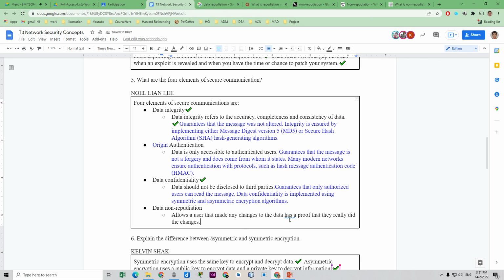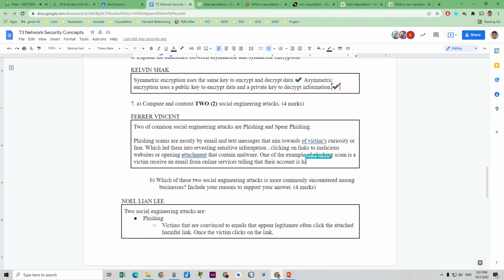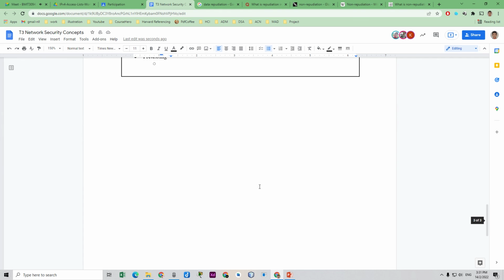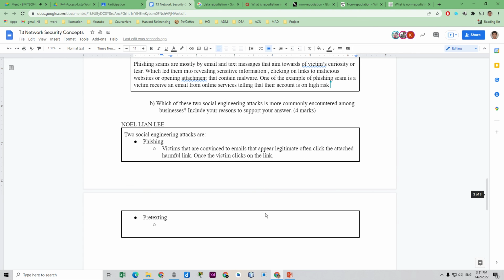Okay. Right, we go to 7A, compare and contrast two social engineering attacks: phishing and spear phishing. All right, so phishing is, okay, let Farah do first. Okay, and Noel is also still in the middle of doing it. So, okay, I'll let you guys fill up first. Answer.